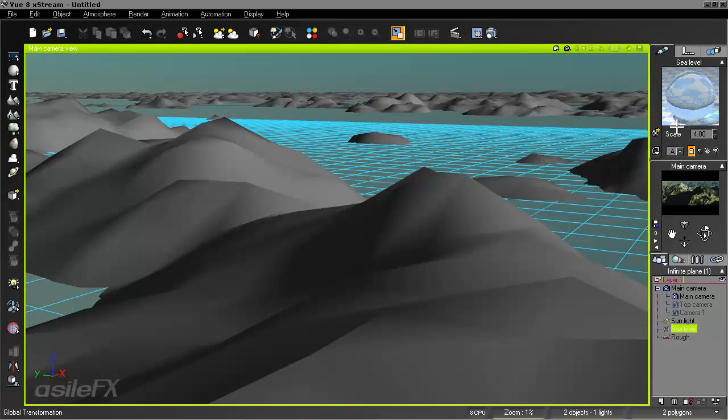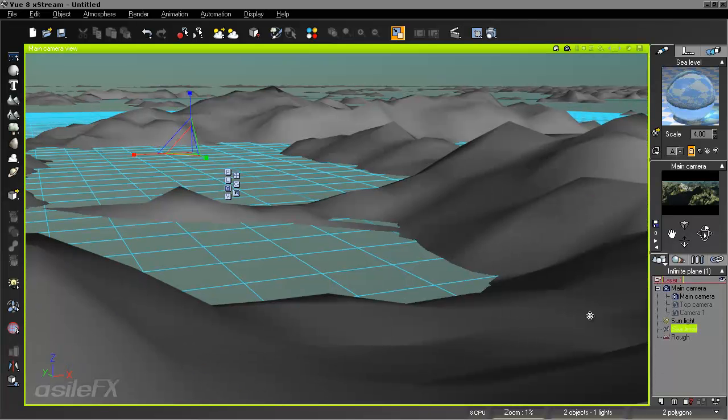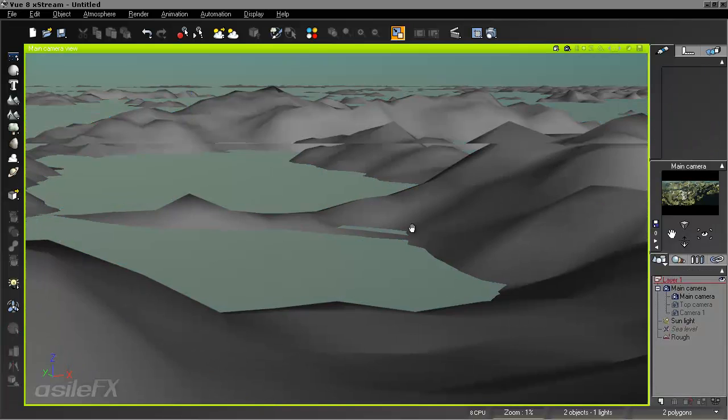We could also go to the sea level, which is currently not set to render. Change this over to hidden from this little pull down in the aspect tab. And it does look like that's not working.